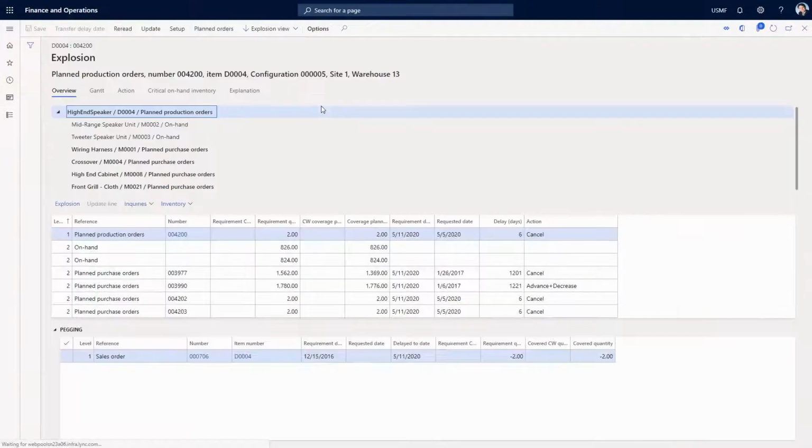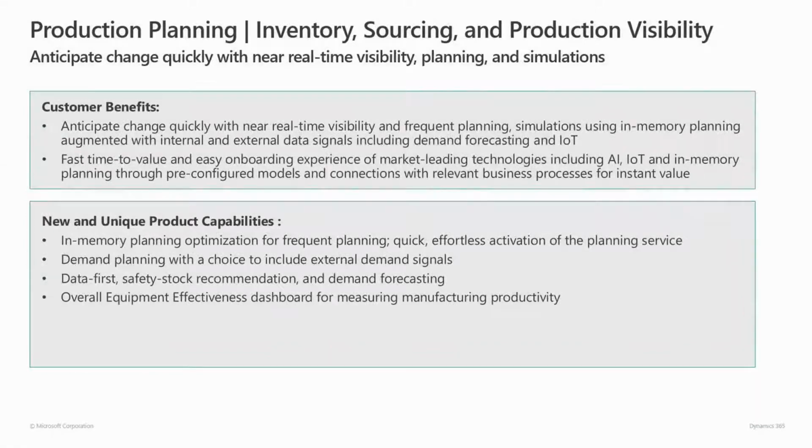If I need to drill into the details, I can go into the explosion or the net requirements and I can see the breakdown of the raw materials that we need to purchase and plan. In this video, we've had a look at the near real-time visibility and planning simulations capability of the new in-memory planning service.